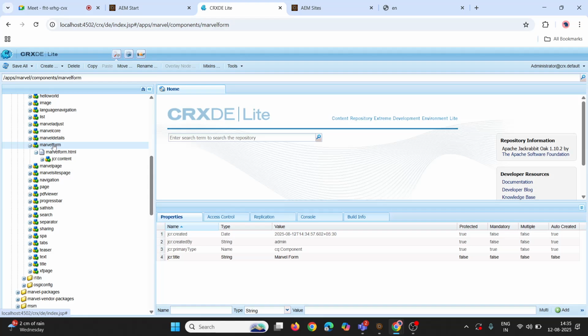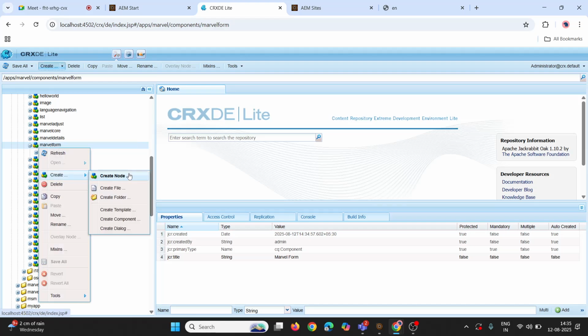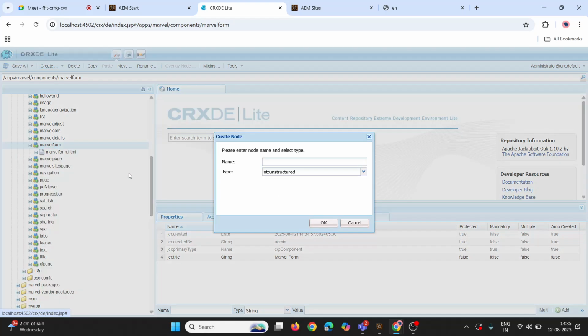Now we have to create a CQ dialog. So right click on it, create, create a node. Before AEM 6.2 or 6.0, the node name of the CQ dialog could be anything. The node name can be anything, but the type should be cq:Dialog only.